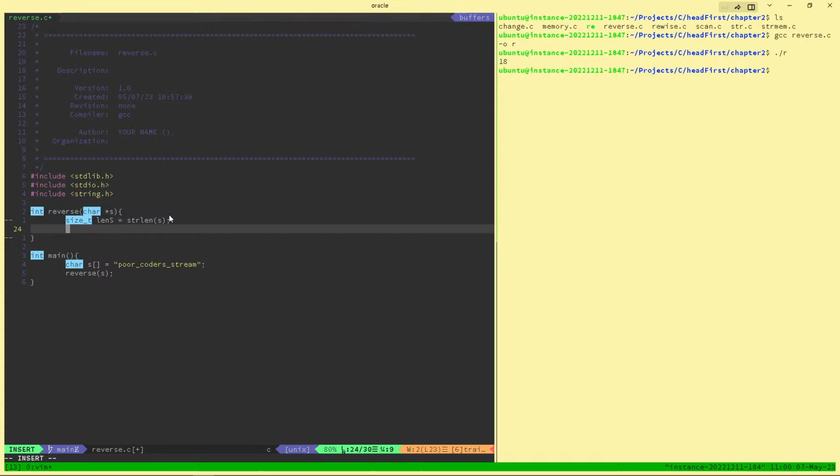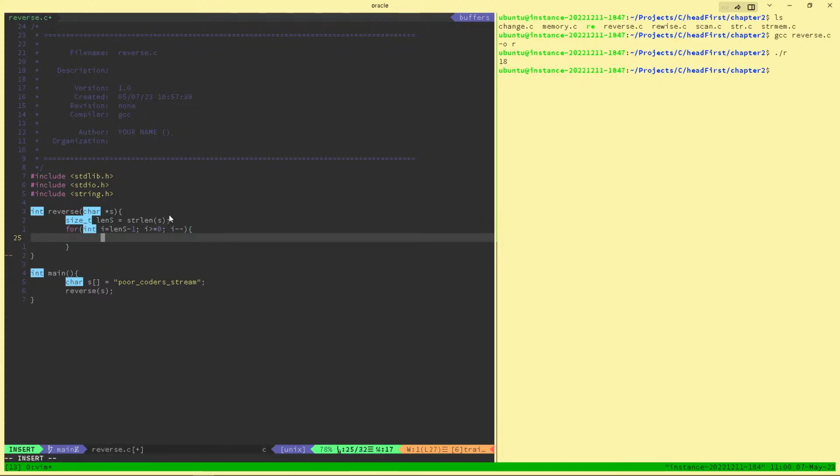Now what we have to do is print the elements in reverse. So we will create a for loop with index 0 to i less than len s. Rather than going forward, what we can do is create i equal to len s minus 1, i greater than or equal to 0, i minus minus. So we start from 17 and go until it is 0.